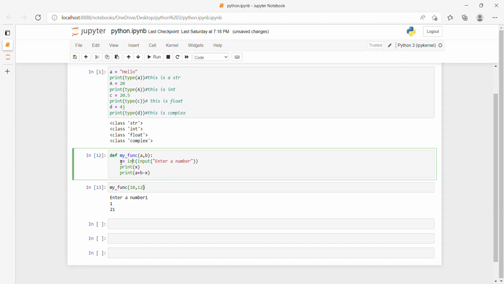Now, there's another way by which we can initialize these parameters, like we can enter the arguments.